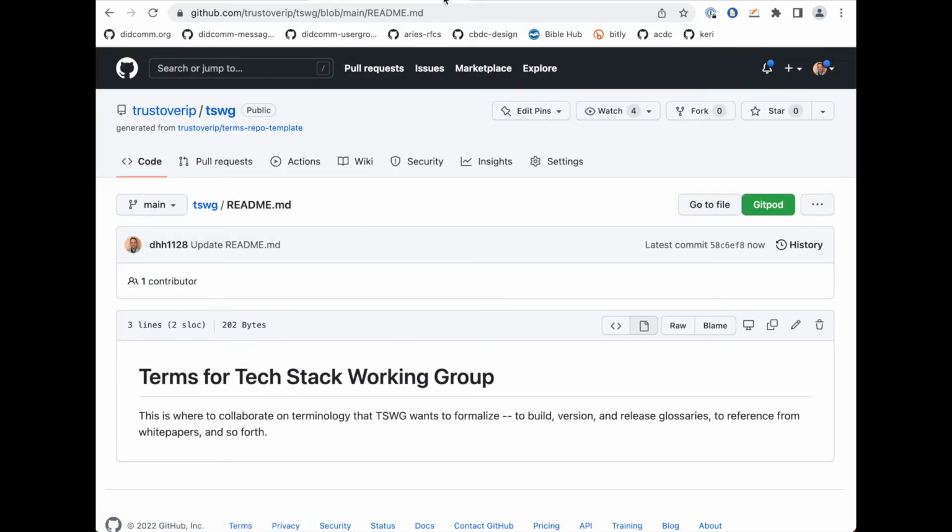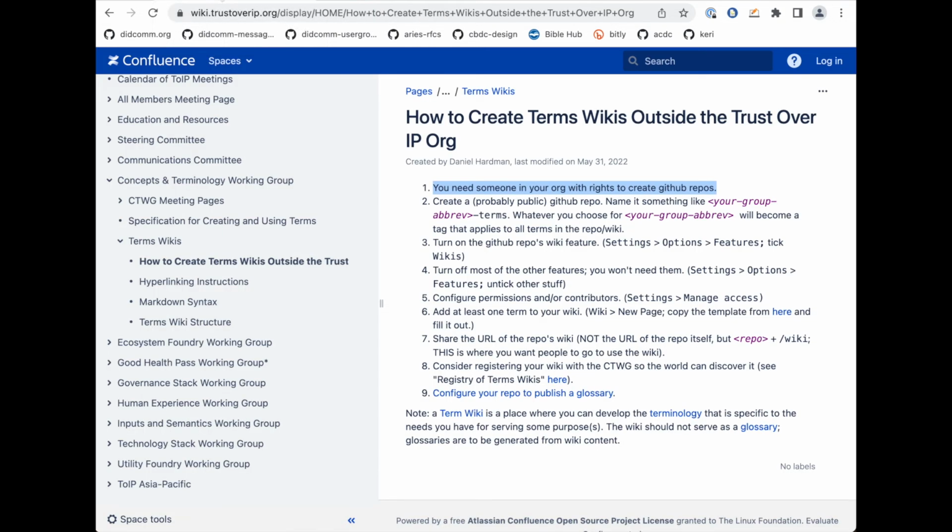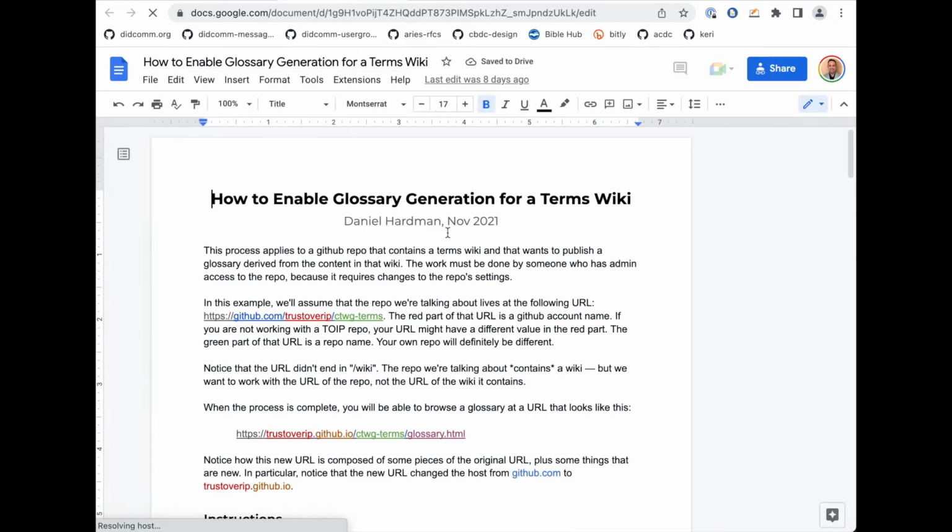The next thing I'm going to do is go back over to my wiki, and then follow the instructions that are hyperlinked right here: configure your repo to publish a glossary. All of these steps are things we've already been through. Let's see what that does. This is a Google Doc, how to enable glossary generation for a terms wiki. Okay, sounds like about the right thing.